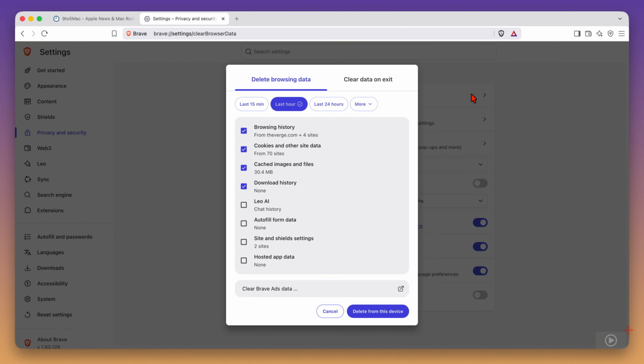You can check or uncheck what you'd like to have deleted, and it will do the last hour's worth by default. But you can change it to the last 15 minutes, the last 24 hours, or if you click on more, you can have the last 7 days, last 4 weeks, or everything. You can see the default options that are set are to delete the browsing history, your cookies, any cached images, and your download history, but you can also check any of these items here.